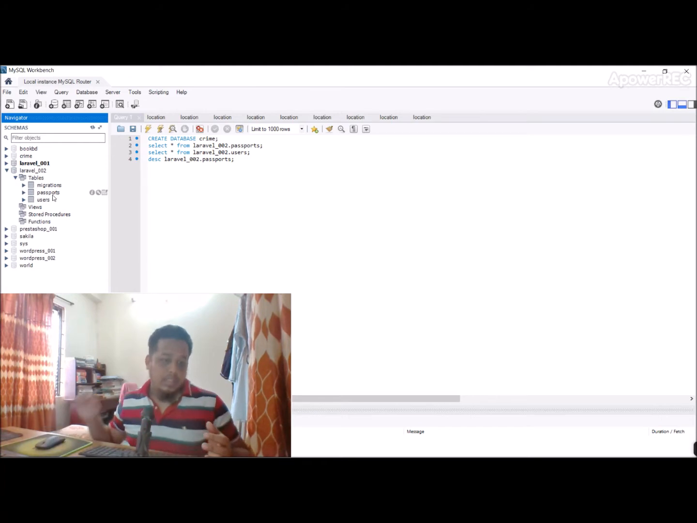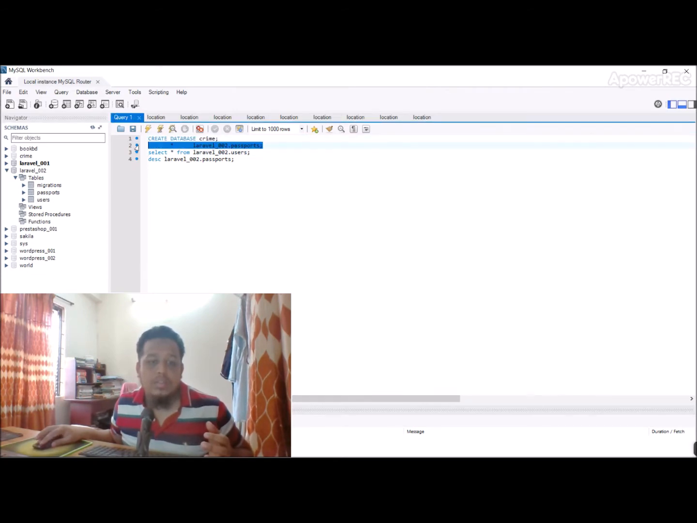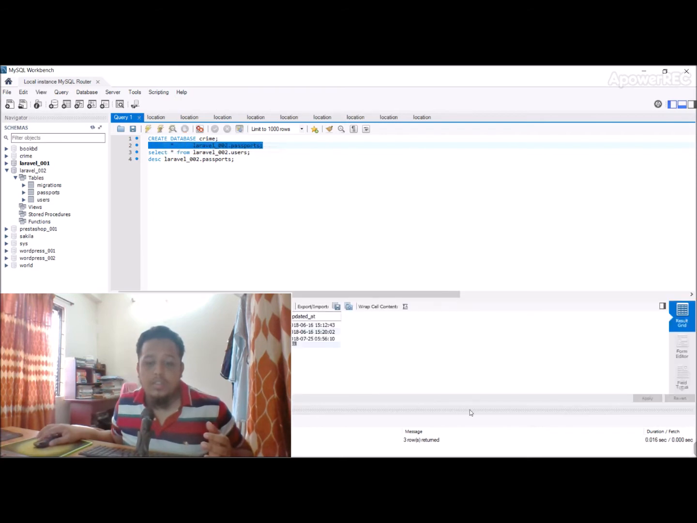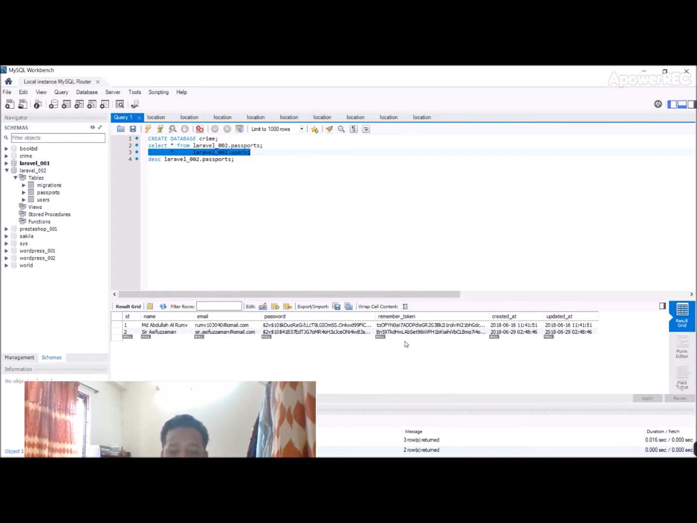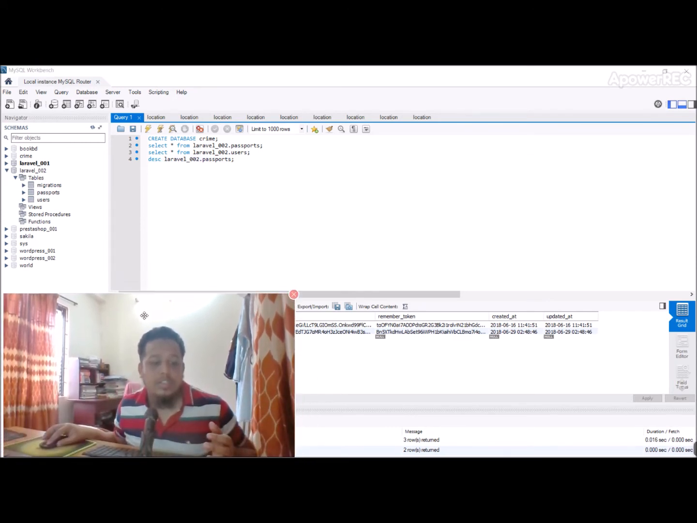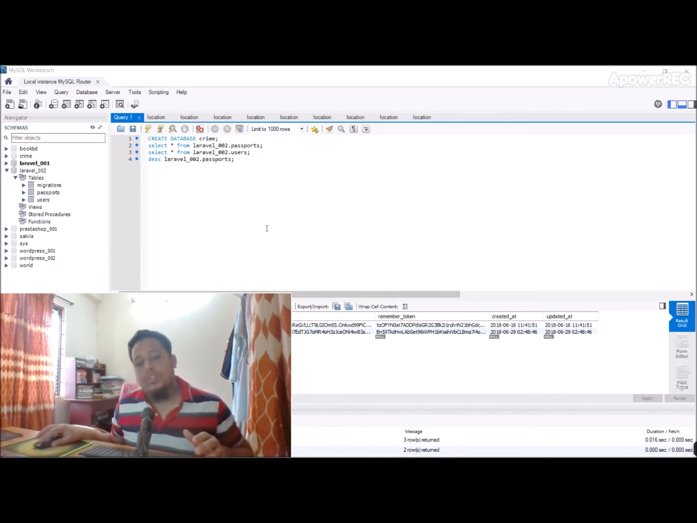Okay, this is my passport table. If I run this query, then you can show this data. And if I want to see the users, then you can show this. Okay, there are a lot of columns. I do not want to see this, and this is my database. There is a password. This is a small database. When the project grows and becomes large, the database will become large.